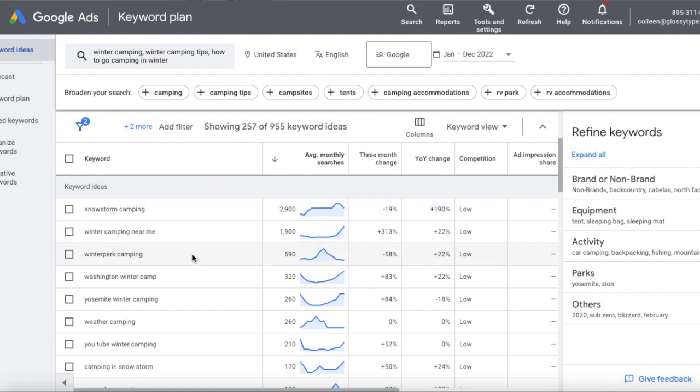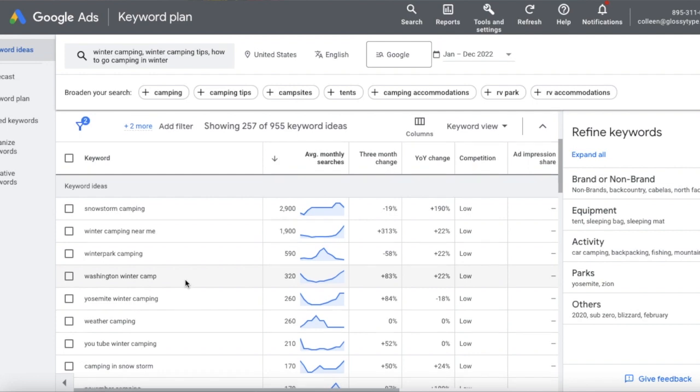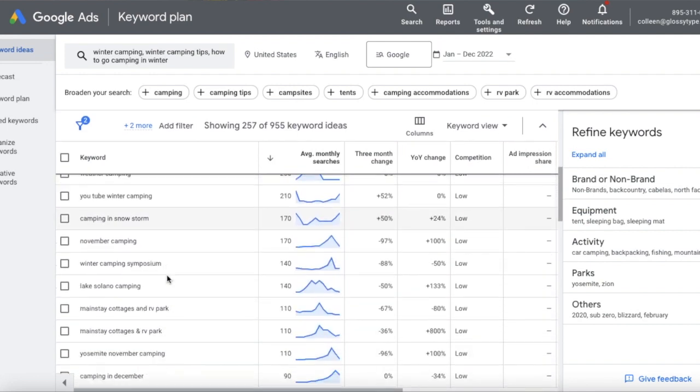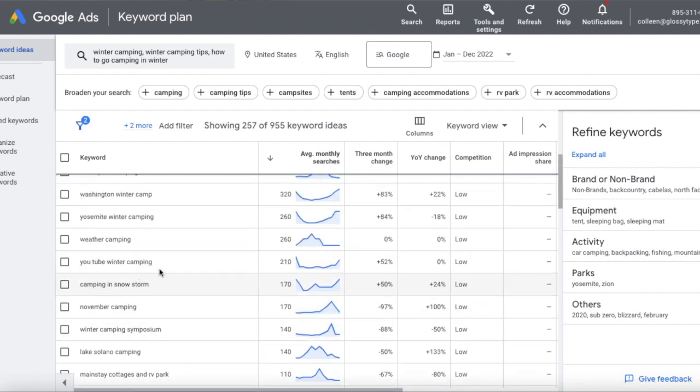Or what is this? And then some other ideas are like Washington winter camp, Yosemite winter camping, camping in a snowstorm. And then, you know, after you get under 200, it's probably not worth looking at. But yeah, that's what you're gonna do. You're gonna go through all those ideas that you came up with, look them up, look up the keywords, and then adjust your topics accordingly. And you might come up with a whole bunch of other topics based on actually doing the keyword research. That's pretty much it, buddy.